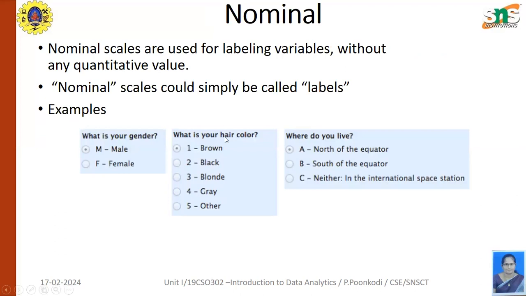First one is nominal. Nominal means it is a labeling variable. It will be used without any quantitative values. It could be simply called a label. For that, we can see the example. What is your gender? What is your hair color? And what do you like? These are the general nominal questions.